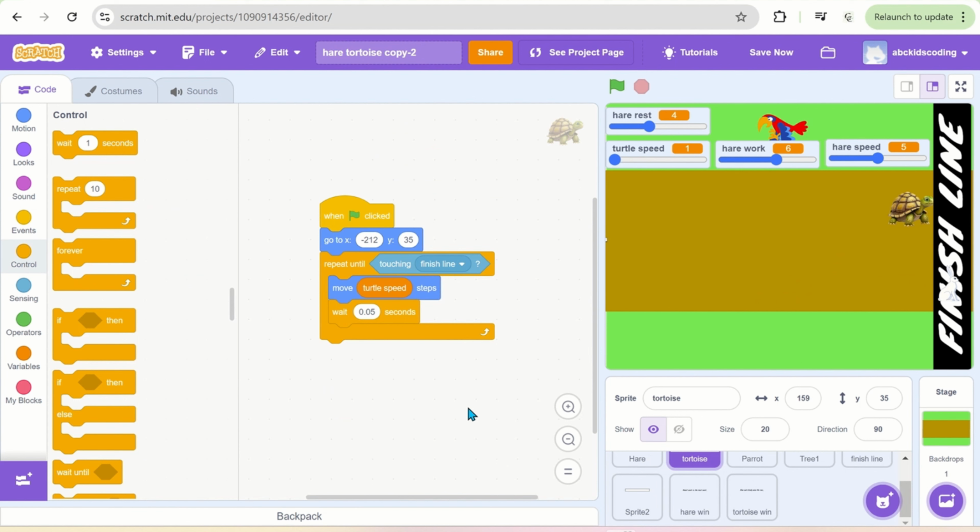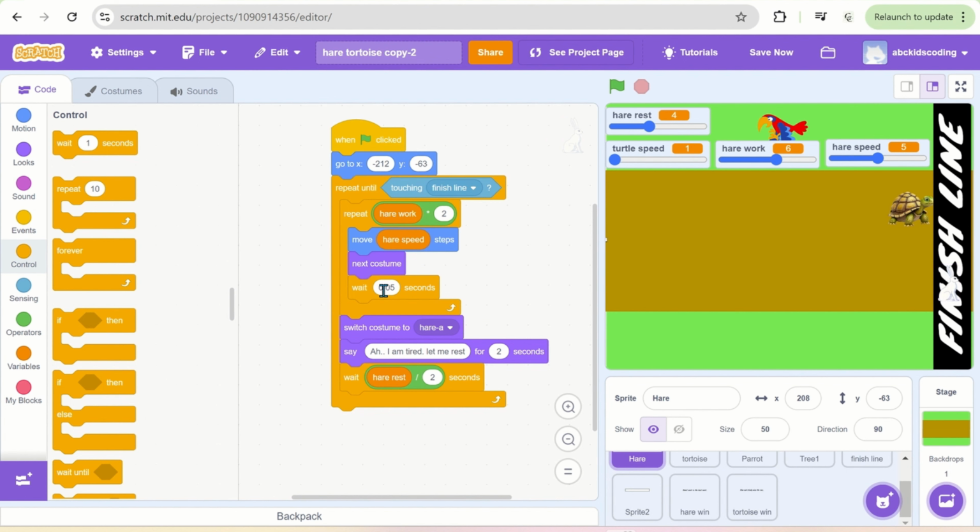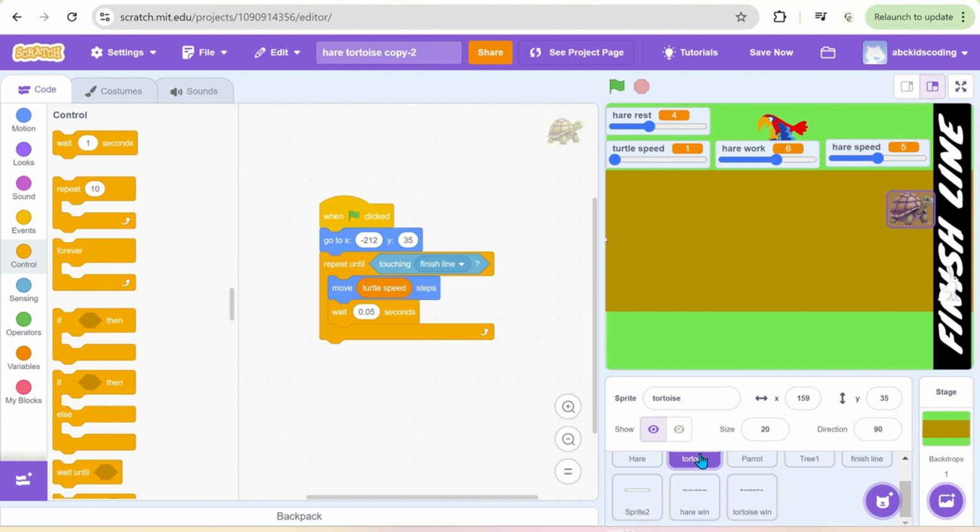This is the script for the tortoise movement. It will start from this position, minus 212 and 35. Its script is very simple. It will just keep moving turtle speed steps, and this wait is just to balance out the other wait. 0.05 second was also there. Similarly, in the turtle script there is a wait statement, and again this process will keep happening until it touches the finish line.